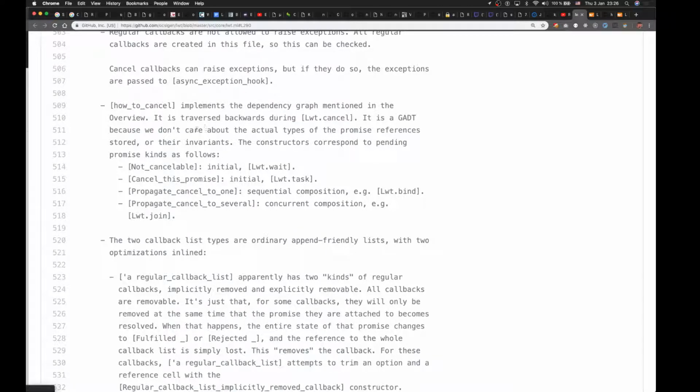It is a GADT because we don't care about the actual types of the promise references stored or their invariants. The constructors correspond to pending promise kinds as follows. No cancelable is an initial promise for wait. Cancel this promise is an initial promise for task. Propagate cancel to 1 seems to be the promise after sequential composition, and that makes sense. If you cancel A and you're sequencing A with B, then you need to cancel B too. And propagate cancel to several 1, concurrent compositions. Join.